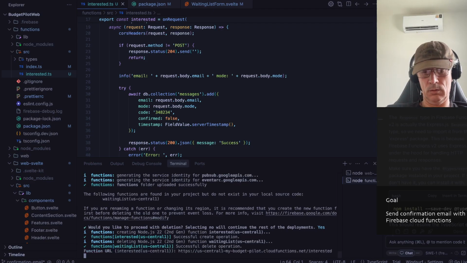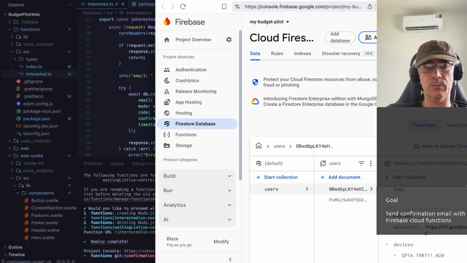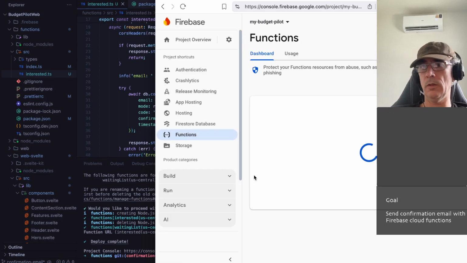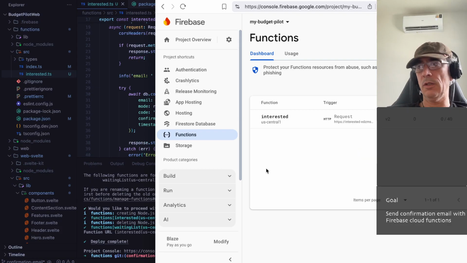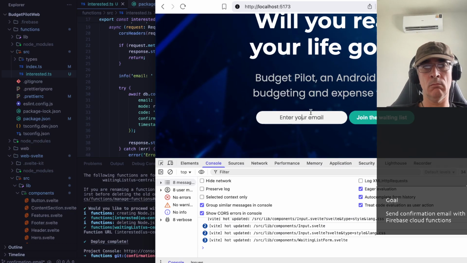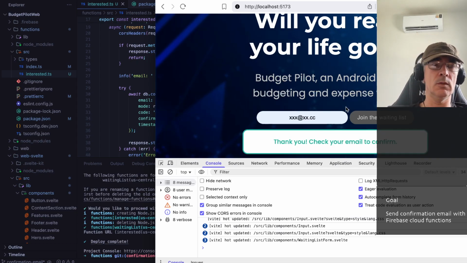Deploy. Okay, complete. So let's check here. The waiting list is gone and we should have an interested function. Okay, looks good. So now I'm going to call it. Oh, it still has the 3 second delay. We can remove it now.